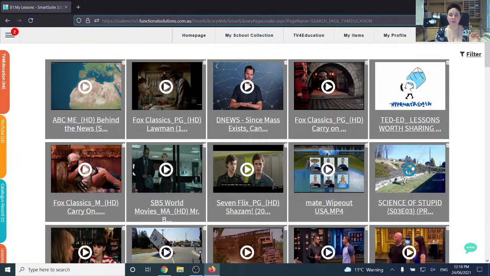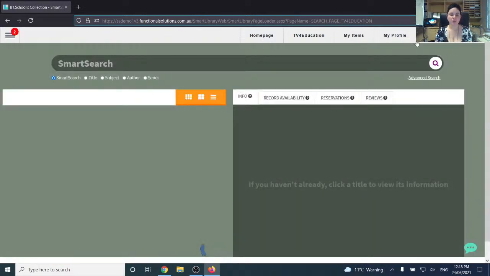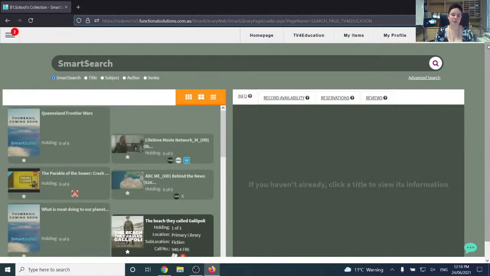I'll show you how to access your school's collection now. If we go to this button up here where my cursor is, you go to your school's collection. The difference between this and your My Items is that your My Items is all of the content that you have saved personally to TV4Ed, whereas the school's collection is all of the content that all the staff and teachers at your school have saved to the school collection.